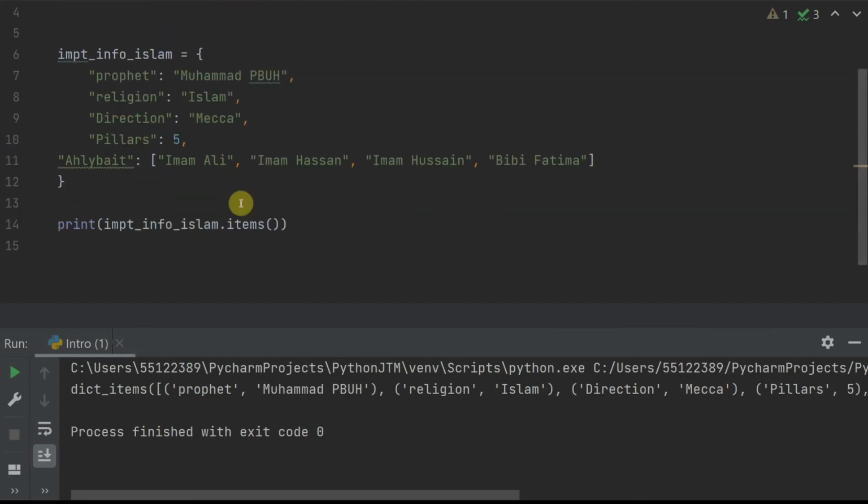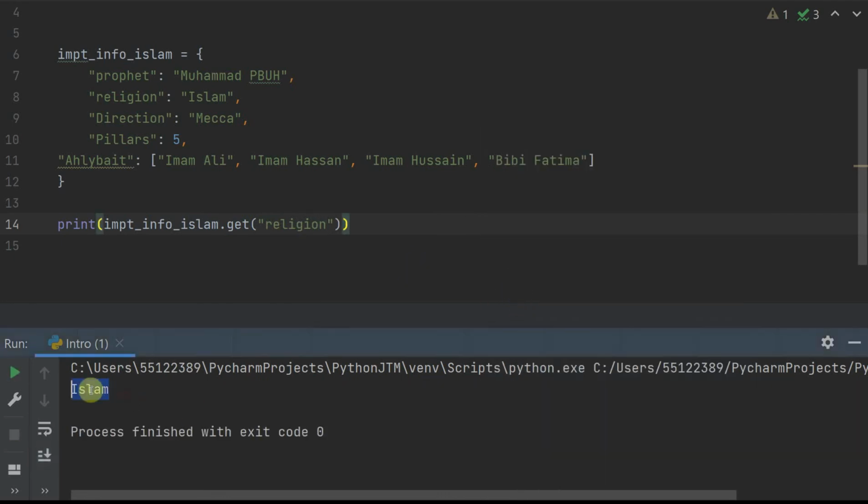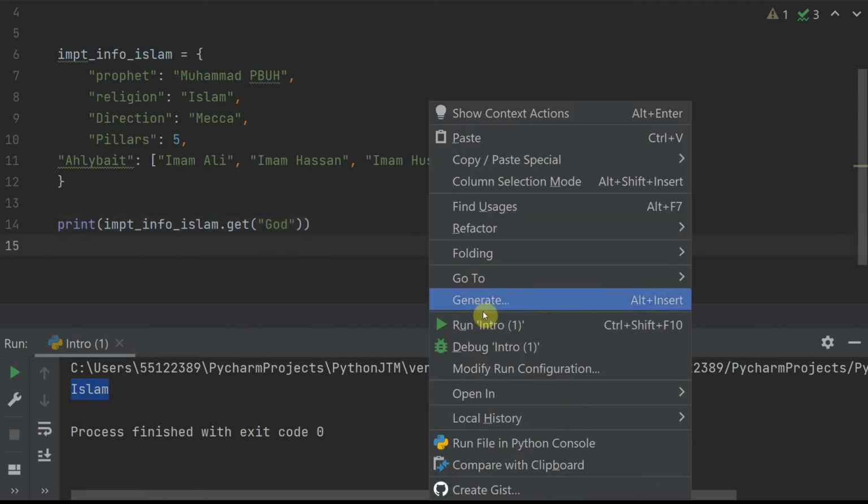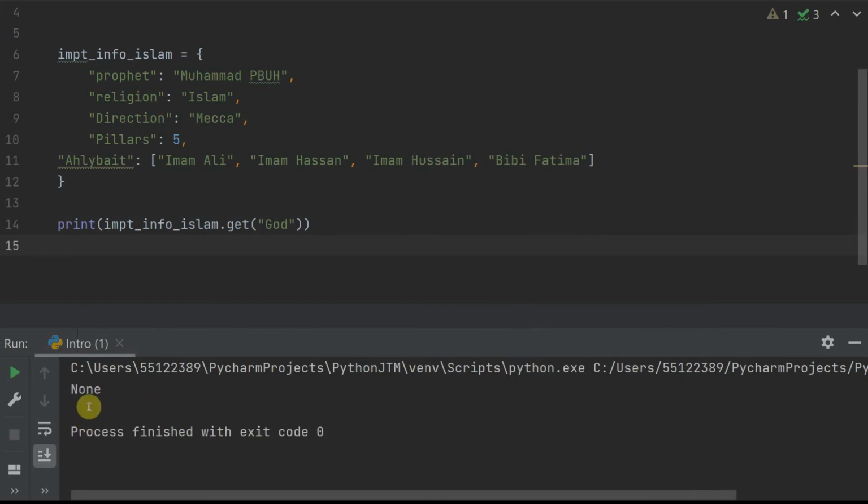Let's say you want to find out a specific value of something. You want to say get me the religion, right? If I do that and print it, did you notice here? It literally gave me the value of that particular key. But what if I place something which is not in there? Let's say it could be God, right? Because I haven't defined it in my dictionary yet, if I run it, do you see nothing is printed out? None. That there is none like it, right?